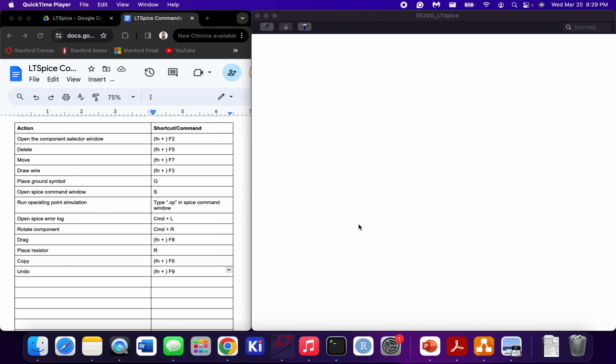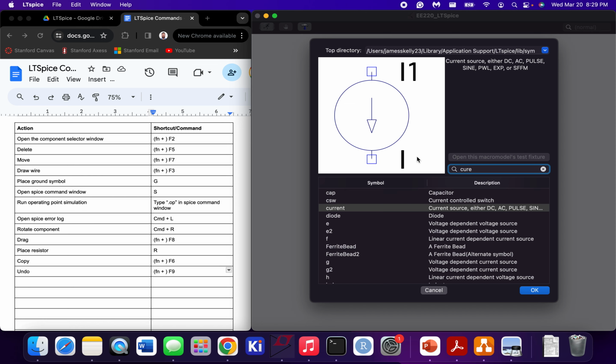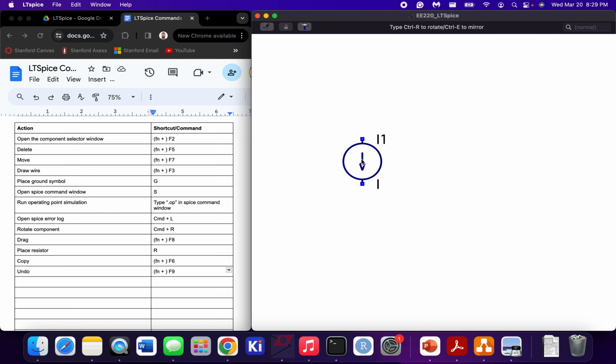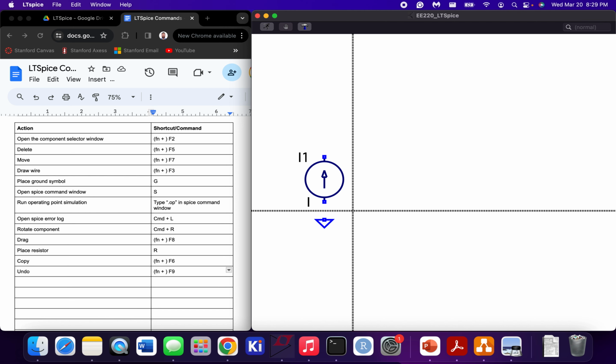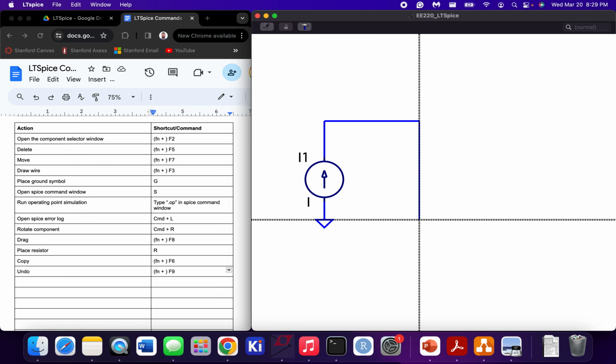Just want to make it clear that you can use current sources, which we haven't done yet. But let me go ahead and use a current source. So I'm going to type current. You can see that this is my current source, so I go ahead and hit OK and got my current source. I'm going to rotate that so that it's putting current up into my circuit. I'll ground the bottom here, and then let's just go ahead and throw a resistor.